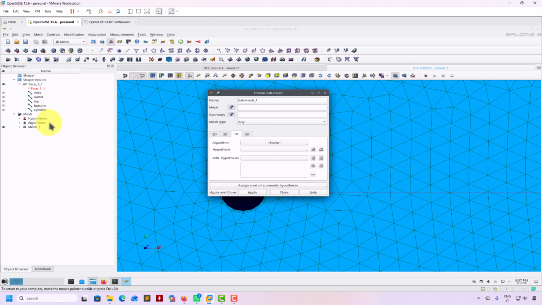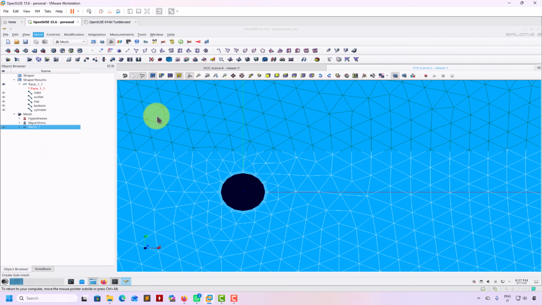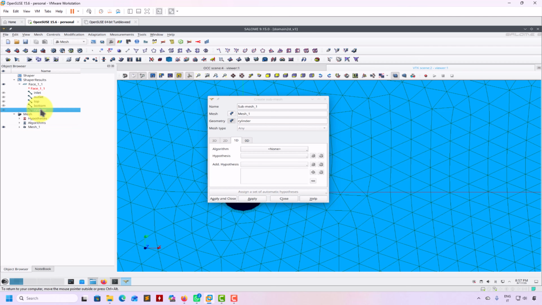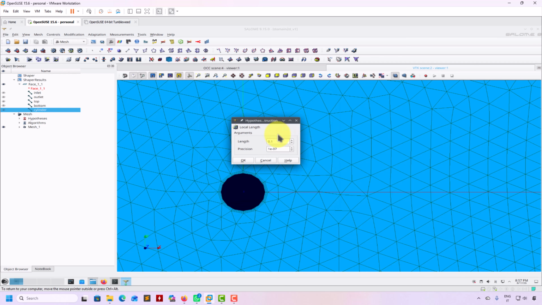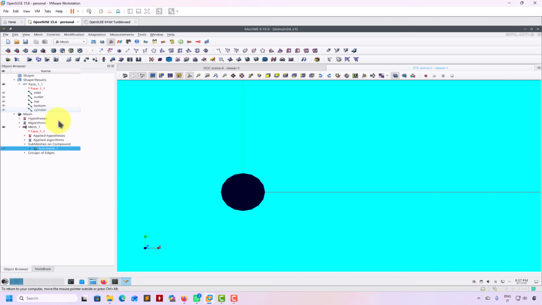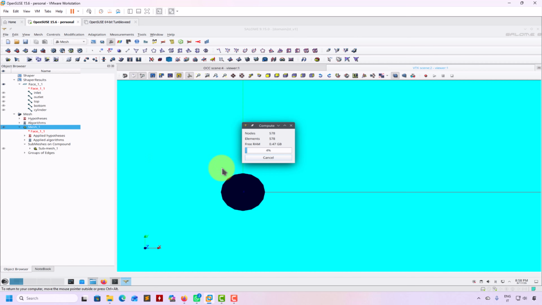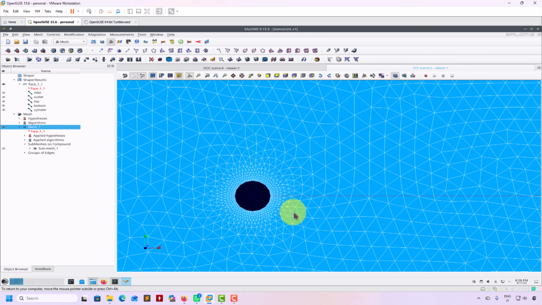Well, sometimes it's tricky to select that one. Okay, let me close. Select the mesh, create your submesh, and then here you select the cylinder. Okay, and this one, let's say wire discretization, local length, and I put in there this local length, or you can put the number of elements, up to you. Okay, you have it, and let's recompute. And this is it. Easy peasy lemon squeezy.